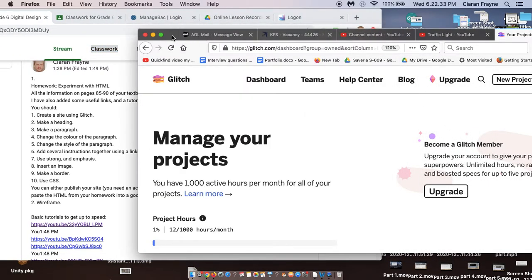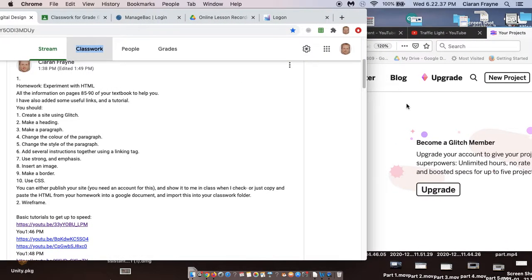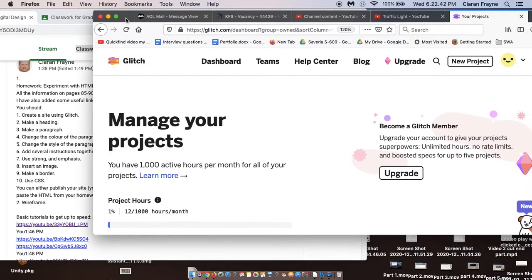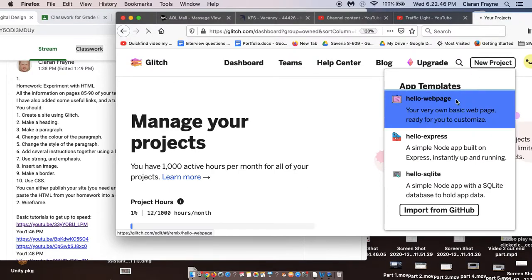In this tutorial video, I'm going to explain how you can create your glitch page and manipulate your page using some basic HTML. So first I'm going to click on this new project. I'll go hello web page.